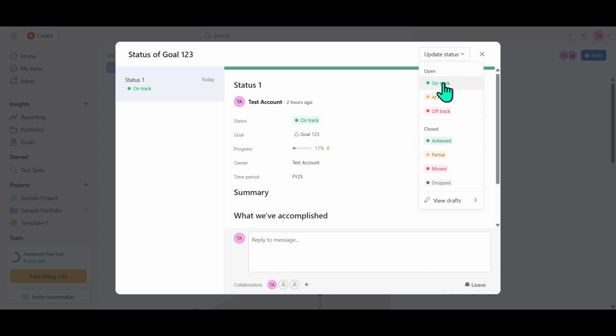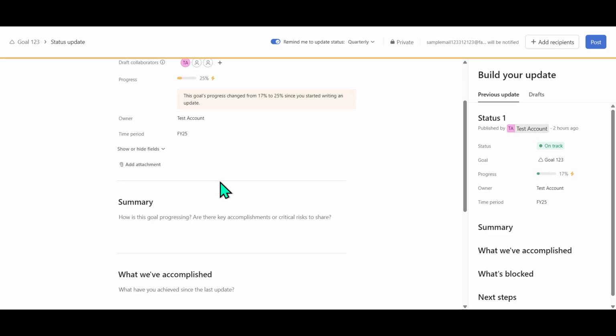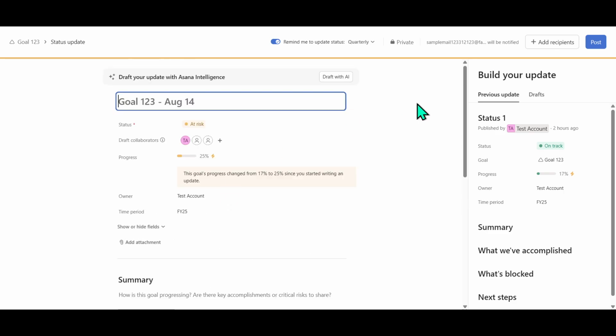At this point, you'll have a few different fields to fill in, all designed to capture the essence of your update. Begin with the status name, which should be a concise label that describes the current stage or condition of the goal. Words like on track, at risk, or completed are commonly used.